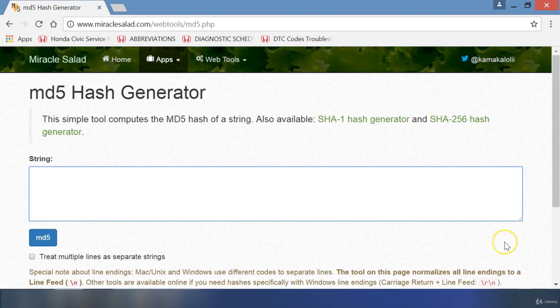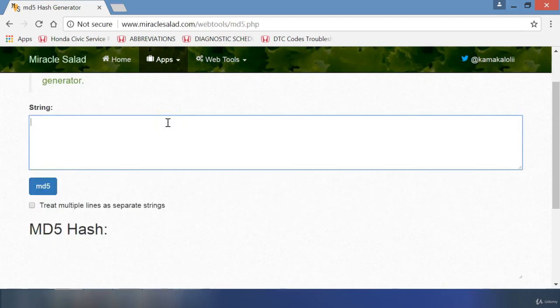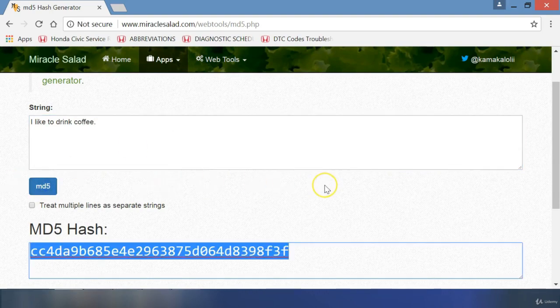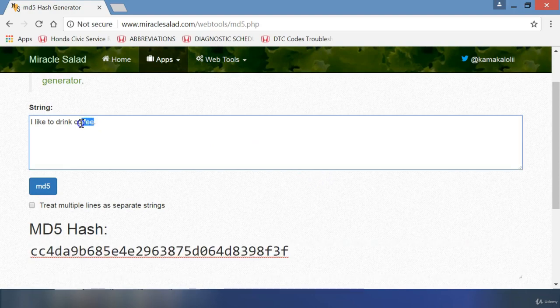And as you can see here, we have an input box where we can enter any string we want. We can simply copy and paste information here, or we can type in whatever we want. For our example, I'm going to type in a random sentence. I like to drink coffee. As you can see, the MD5 hash generator is providing us with a hash that begins with the characters CC4 and ends with F3F.